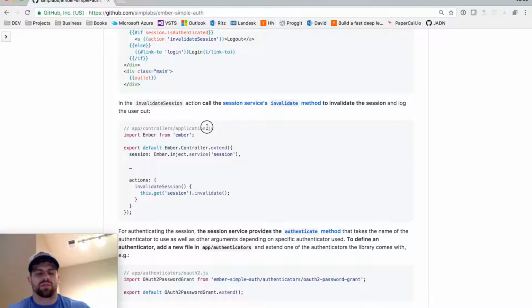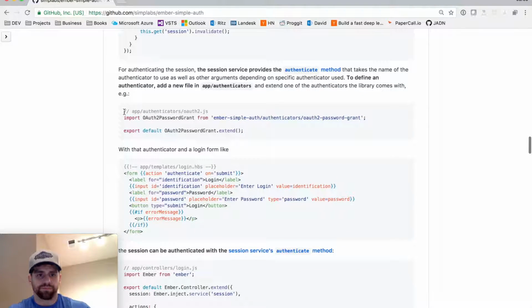Okay. So the next thing we need to do is set up our authenticator, and we're going to be using the OAuth2 password grant authenticator because that's how our API is set up. If you're not familiar with OAuth2, go check out the spec so you can understand the different grant types.